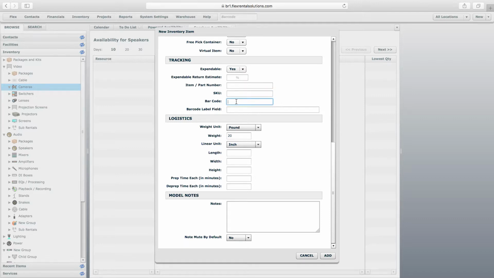The barcode, however, you want to leave blank, because this is going to create a reference barcode in the system for this inventory model. That isn't necessarily going to be the barcode that you put onto each camera or each item. This is what we call the inventory model barcode. Depending on what type of item we set up, we may or may not ever use this barcode, but Flex will create one for us anyway, just as a reference.